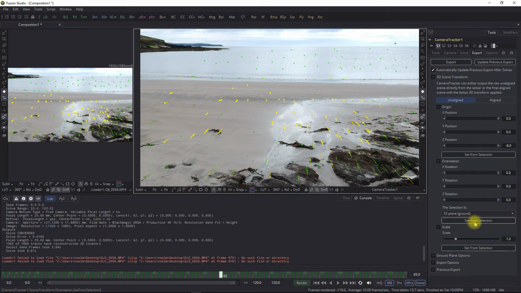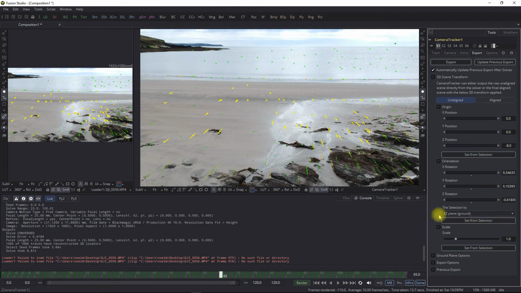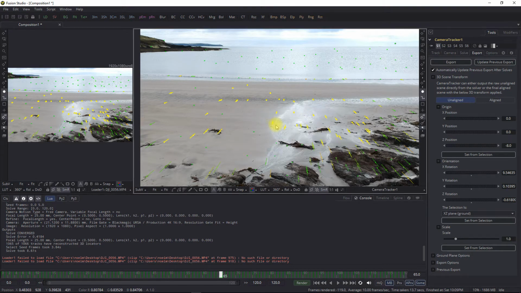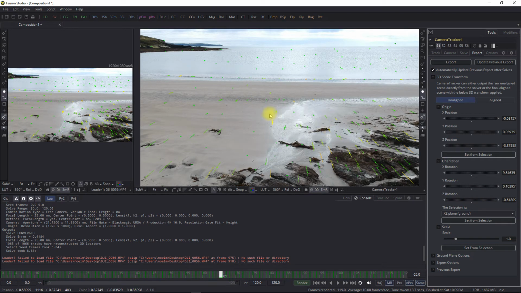So I'm going to hit Set from Selection. So it's going to know that those markers are in the place where the ground should be. And then I have to pick an origin. So I'm going to draw around this one here, and this is going to be my origin, my 0, 0, 0 in my 3D world. So I'm going to set that there.